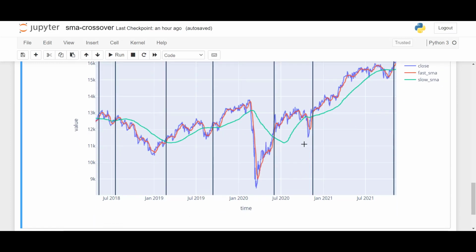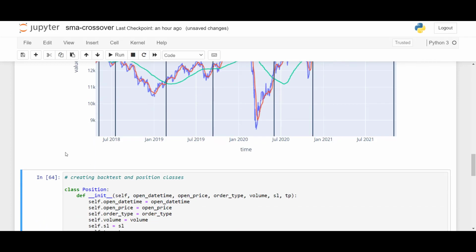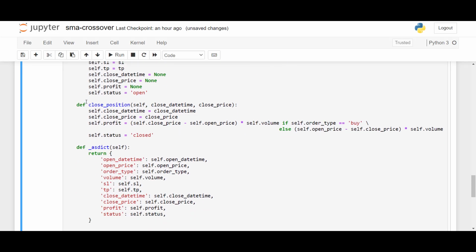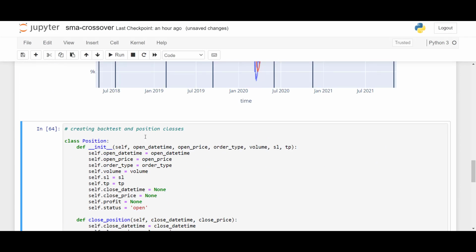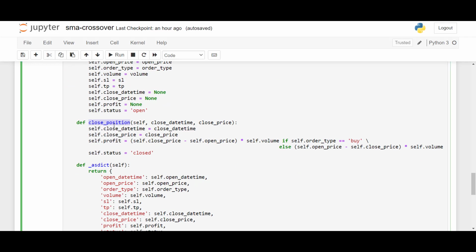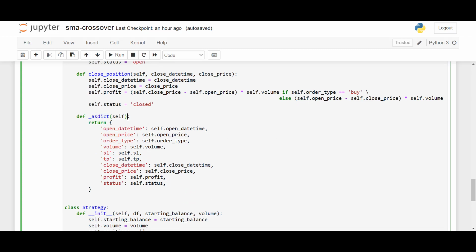Okay, so let's now get to backtesting and see how this strategy would perform by buying whenever we cross above and selling when it crosses below the slow moving average. To create a backtest, I've copied some classes that I've made in my previous videos, and the classes are class Position and class Strategy. Here in class Position, you can open or close positions, so you can create a position with open datetime, open price, which will simulate the trading activity. We have methods such as closing positions, and we can also return the results as a dictionary.